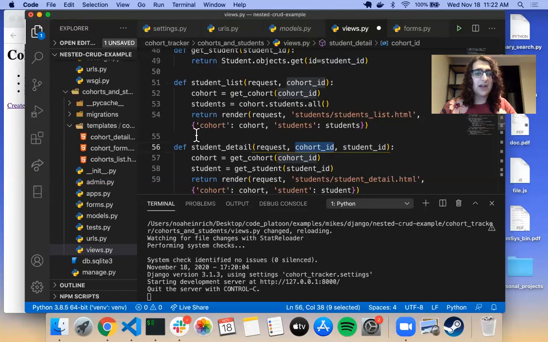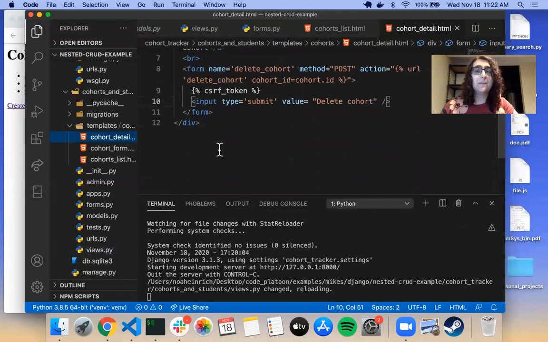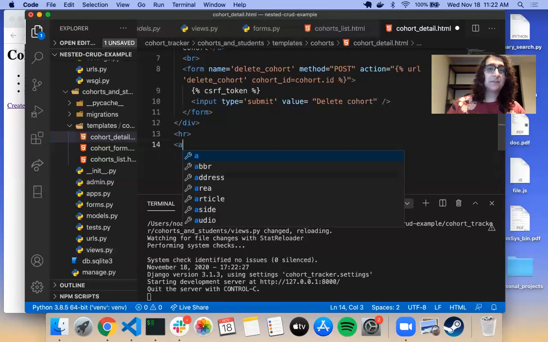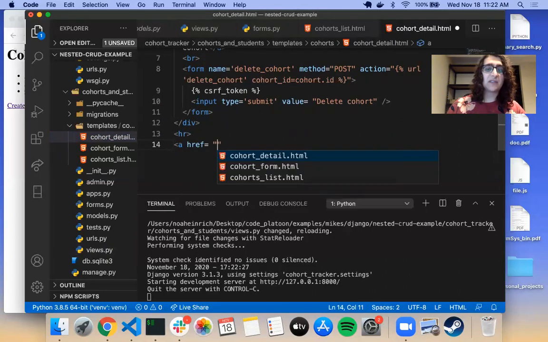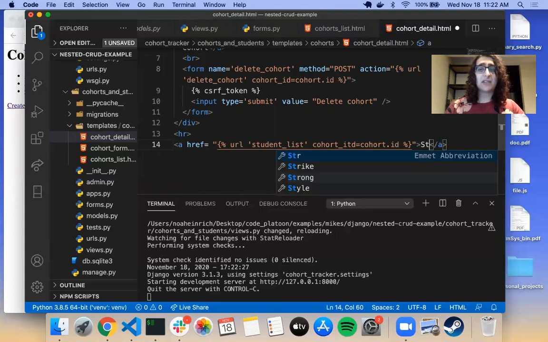All right, so before I make some new templates, I'm going to add just another link to my cohort detail. I'm going to have a horizontal rule here, and then have a link, href equals, and this is going to be our URL that goes to student list, for cohort ID equals cohort.id. I forgot the % there. And just say students in this cohort.